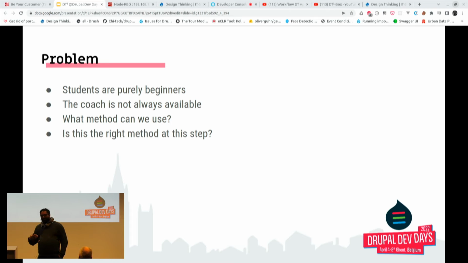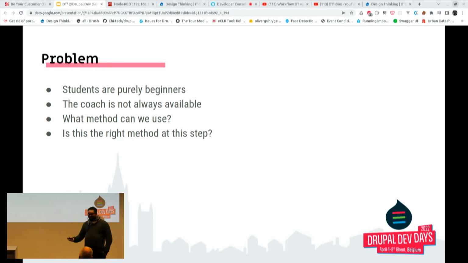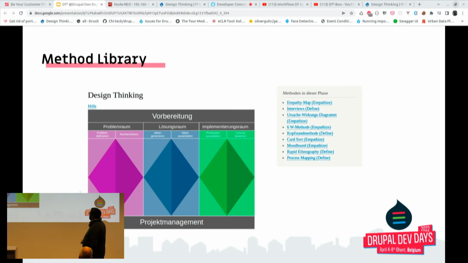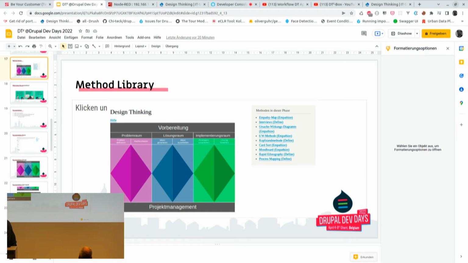Okay, so in my work at the university, there are some problems because we are teaching design thinking with a design thinking coach, but the students are purely beginners. They don't know about creative methods. So they ask, what method can we use? Is there a right method at this step where we are? And that is why we came up with a method library. We want to provide you with creative methods, and you can check which methods you can use at what phase.